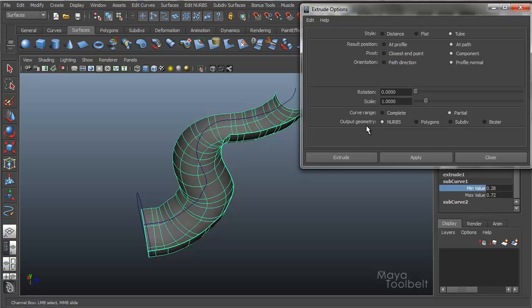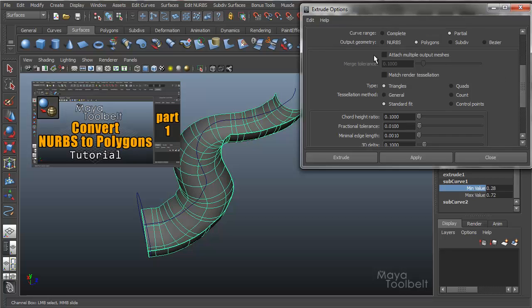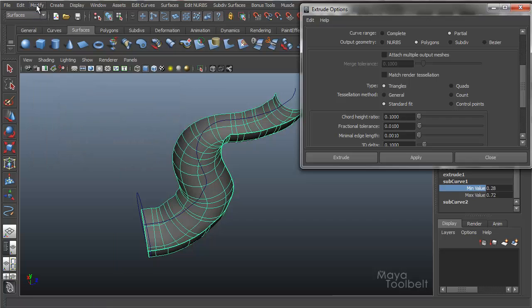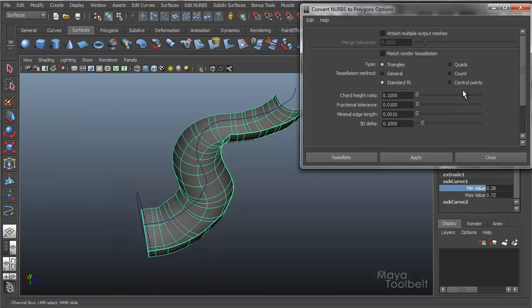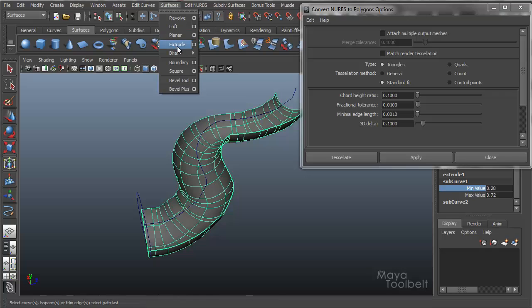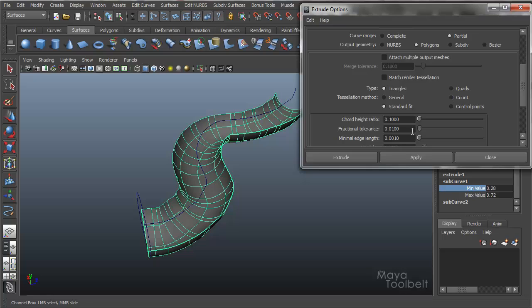And then last but not least is output geometry, just like with the other settings. You have NURBS, polygons, subdivision surfaces, and Bezier. I'm going to go over the polygons settings in a different video. I'll put a link over here. The settings they use for the polygon outputs are the same settings used for converting NURBS to polygons, which can be found under Modify, Convert, NURBS to Polygons. If I go in the options here, you'll see those same exact settings as you would find under Surfaces, Extrude, Options, Outputting, Polygons. Same settings.